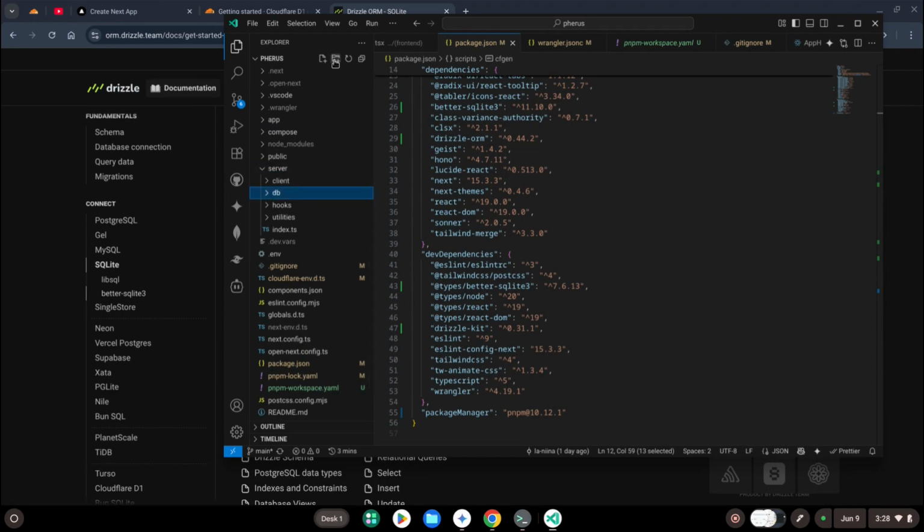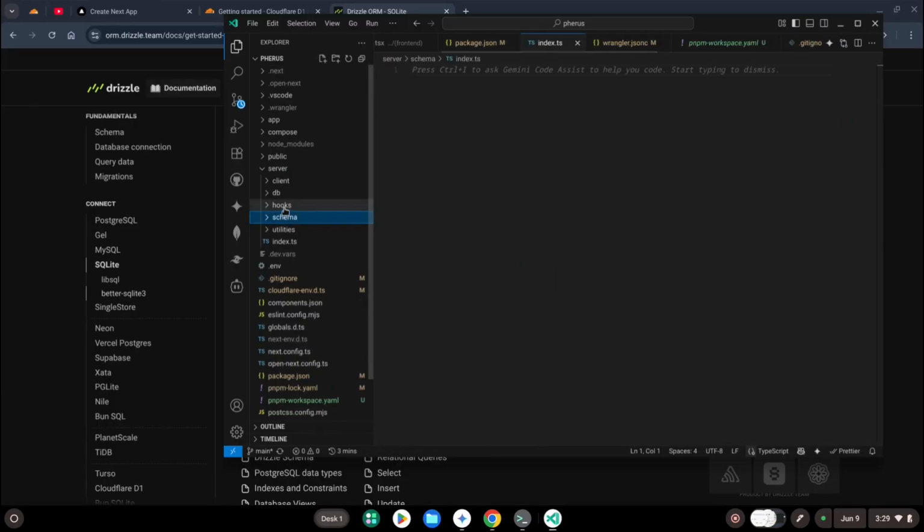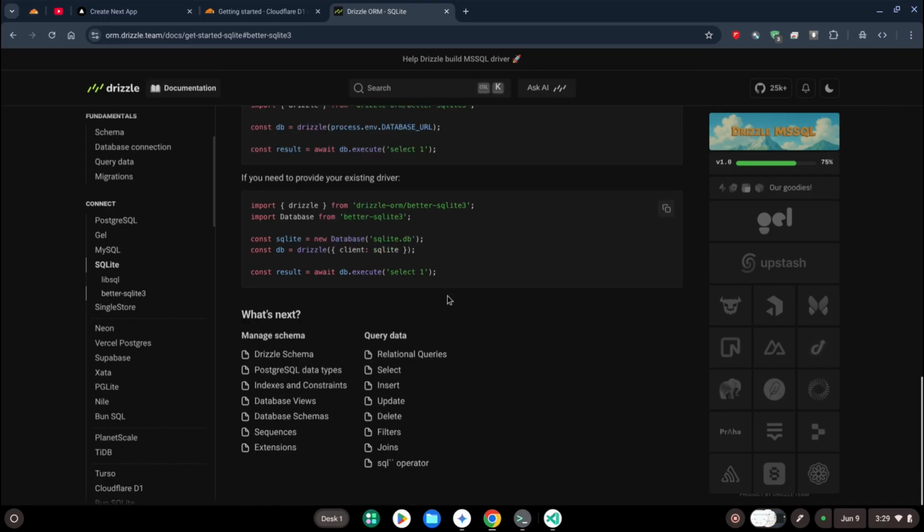So we shall add here DB, and also add schema for our schemas. Now for schema, we shall add index.ts, and then for our database we shall as well add index.ts for it.